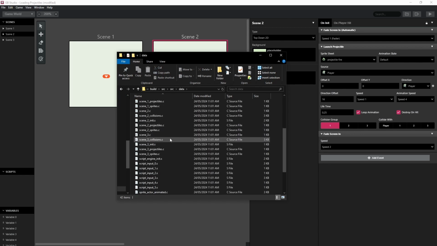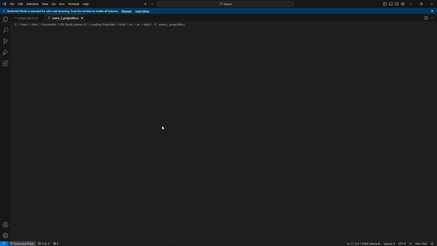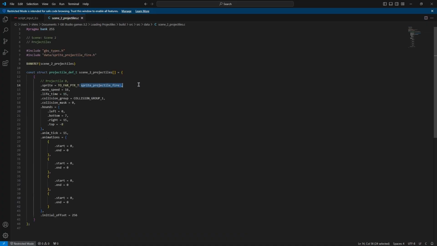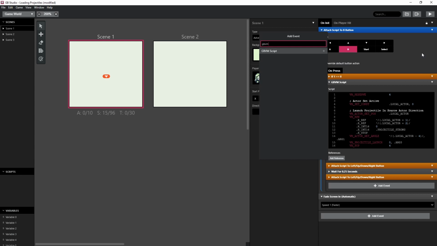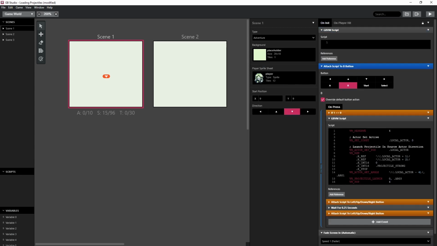Scene 2 projectiles is now going to look something like this. So we've got the fire sprite in slot 0. We can actually reference this projectile data file in scene 1. So what I'm going to do is add a new GBVM event. And I have pre-prepared this one, but let's type it out anyway. We're going to do the VM projectile load type command. I'm going to go 0. So this loads whatever's in slot 0 in scene 2 into slot 0 in scene 1.